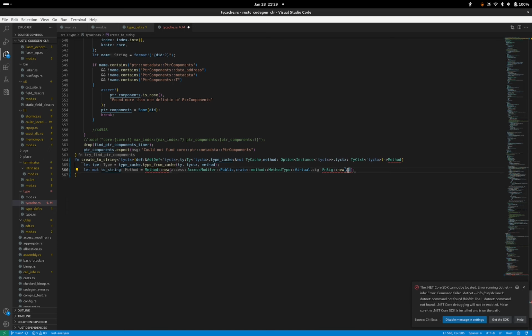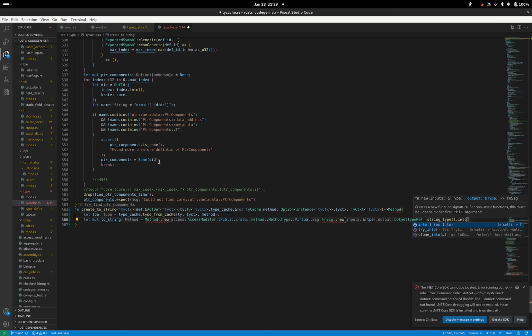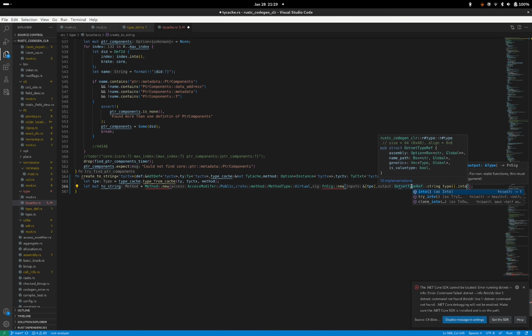So it takes in one argument of type this, so it takes in the this type, and it returns a value, a .NET type string. So it returns the string type. .NET type ref is a more specialized version of my internal type representation, because this represents a class or a structure from .NET, and my more general type class can also represent pointers and stuff like that. This just represents a reference to a .NET type, as the name suggests.